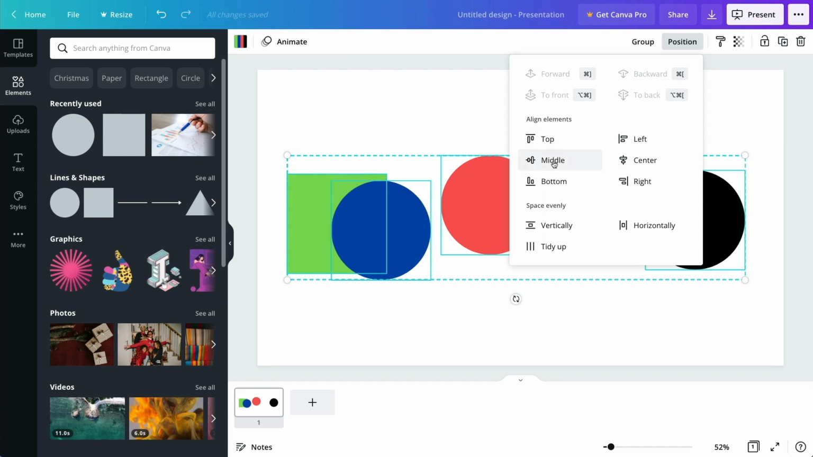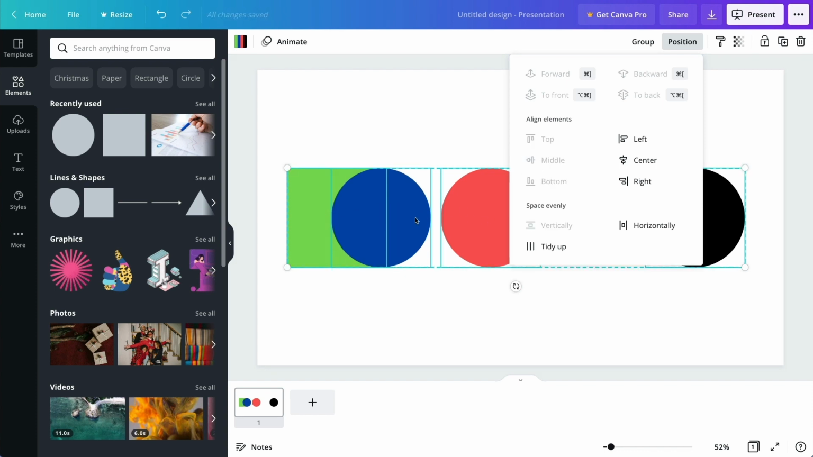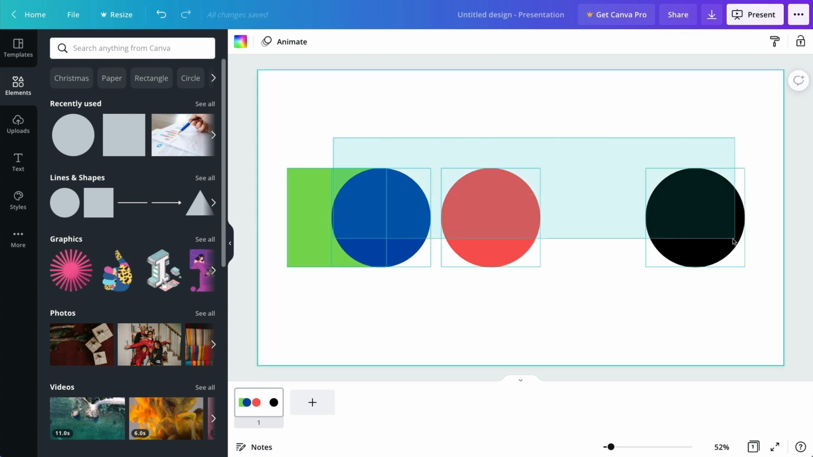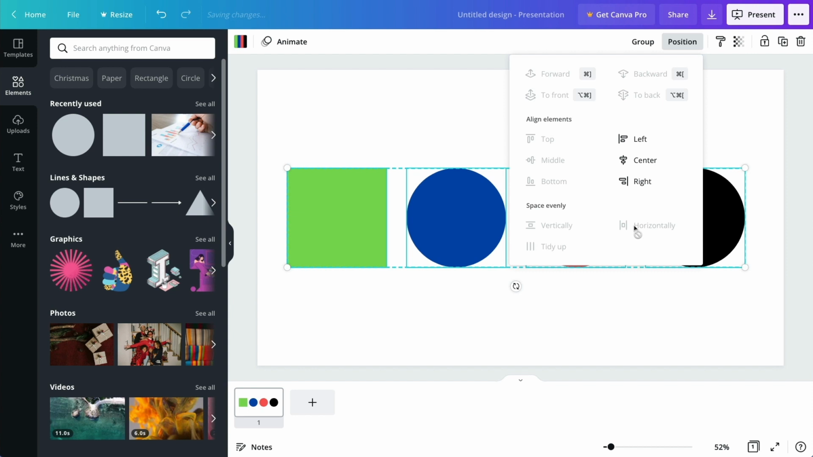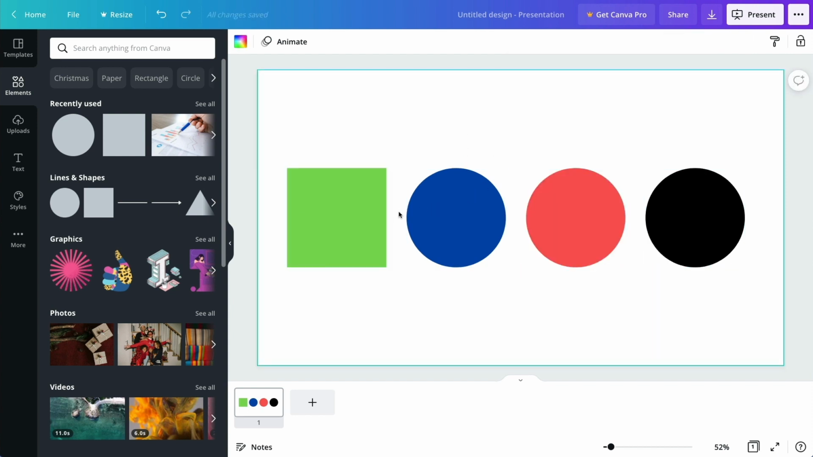So for example, if I want all of them to be in the middle alignment, considering the x-axis, I can simply click on middle. And I can also simply select them and use this feature here, which is space evenly horizontally. So that, as you can see, I'm going to have an even spacing between the elements.